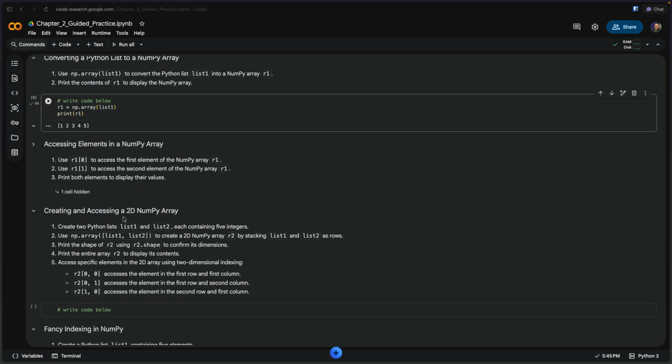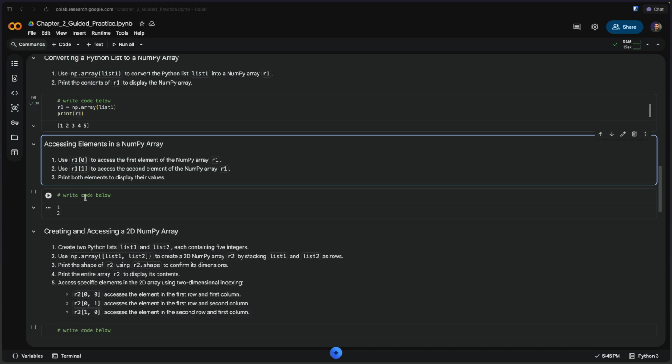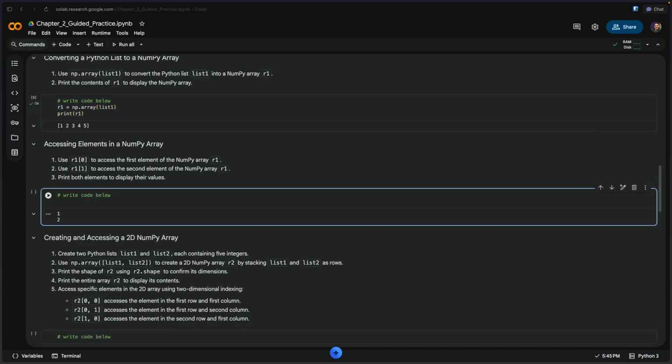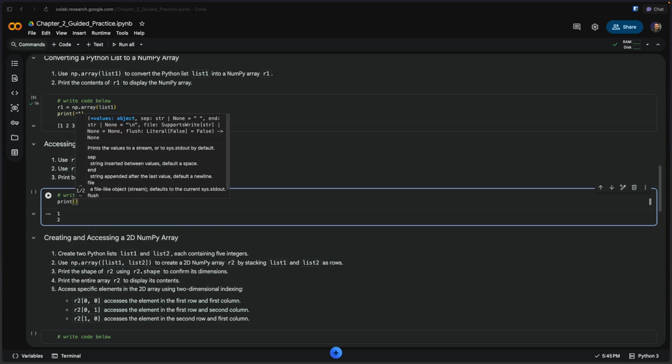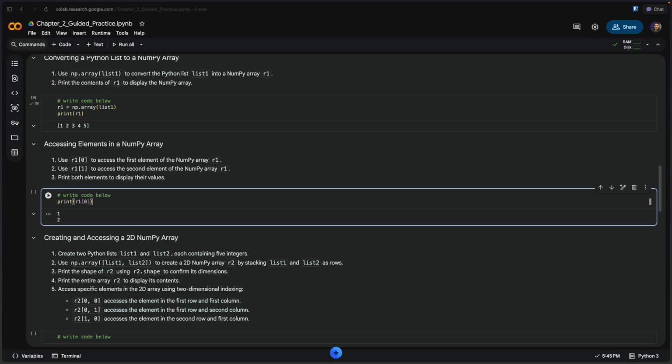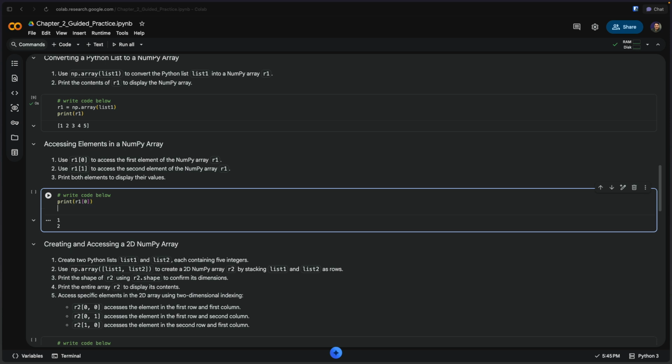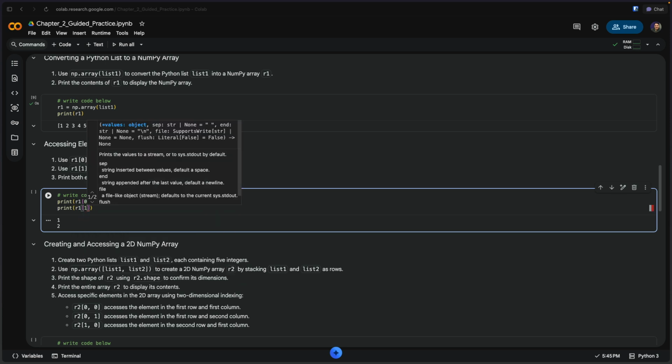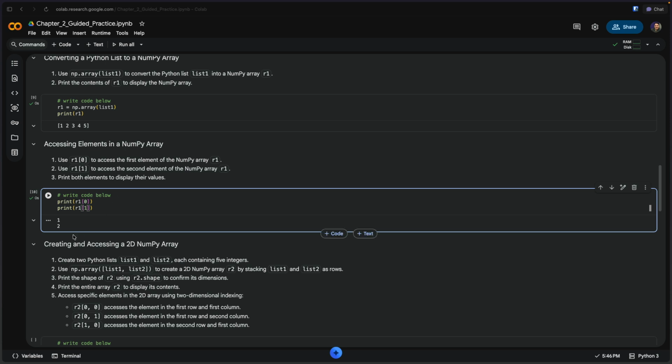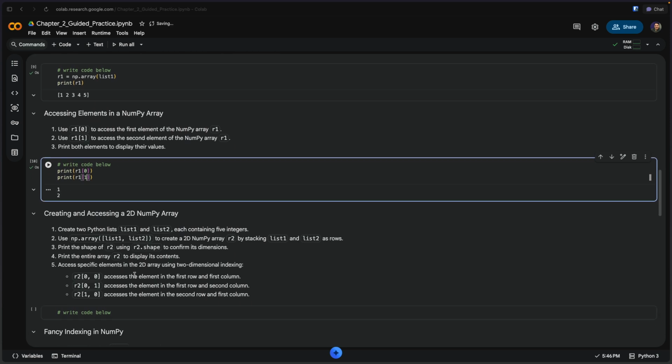A way to access those should be as simple as print r1 at 0. Remember, 0 will be the label. It's not the index. Well, it is the index, but by default the label of the column will be 0. And let's do print r1 at 1, and we can see number 1 and number 2 being printed the way it's supposed to be.